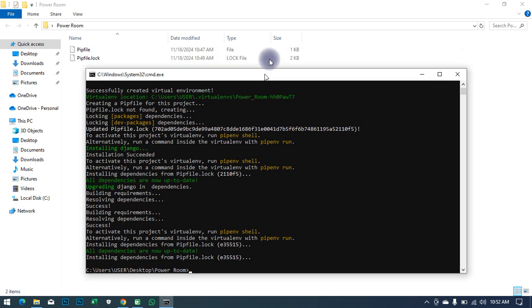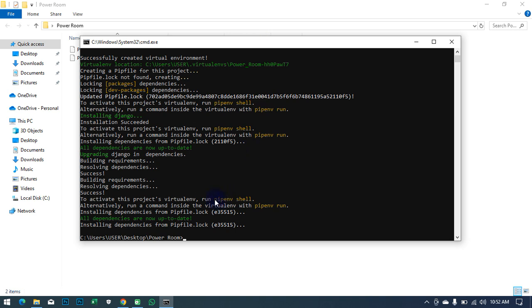Now let me close this. But if you notice from this interface, look at what they wrote here. Look at this line. They said to activate this project's virtual environment, run pipenv shell, which means anytime you want to activate this environment, this is what you are supposed to write. Pipenv shell is going to activate it. So now we are going to do that.